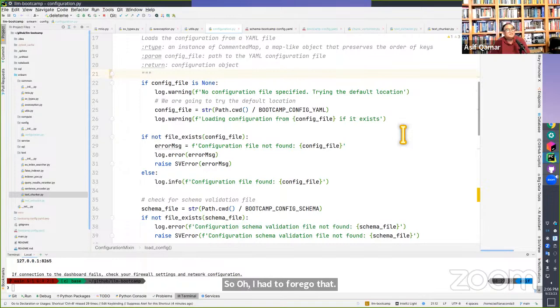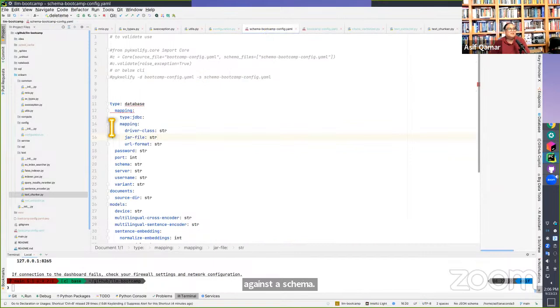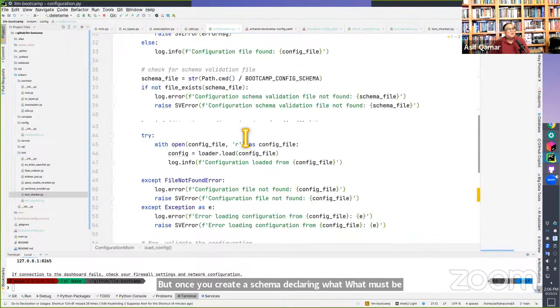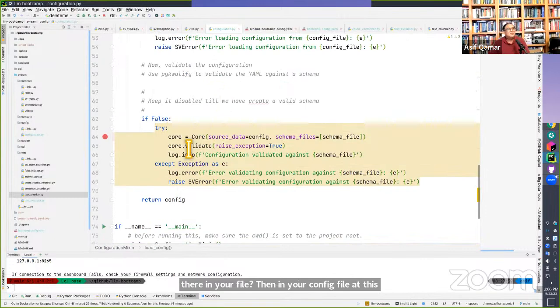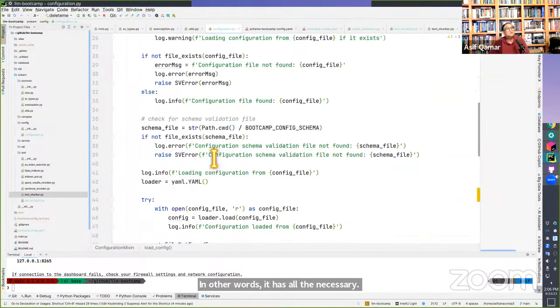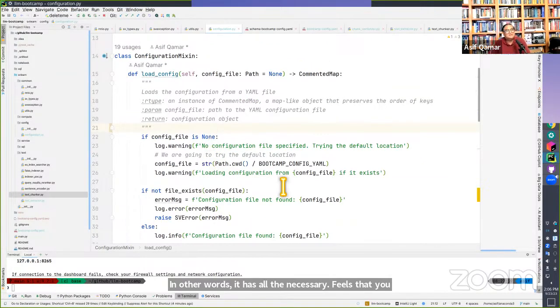You can validate the YAML file against a schema. You can create a schema, which is what I've done here, but it seems to have a bug at this moment. But once you create a schema declaring what must be there in your file, then in your config file, at this moment, I've commented it out because obviously there's a bug there. You can make sure that the YAML file that you read and the configurations that you read from it do adhere to the schema. In other words, it has all the necessary fields that you want it to have, right? So this is an alternative means. I prefer this means simply because of the overwhelming importance I put to commented code, right?